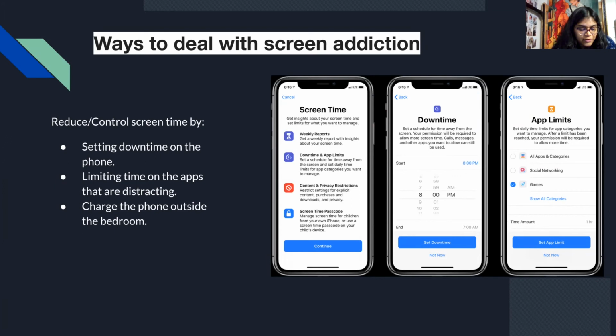Another feature the iPhone offers is app limits. If there is an app which you use too much and it disturbs your focus, you can put a time limit on it. For example, I have a time limit of 30 minutes on my app TikTok because every time I open it, I tend to scroll through it for hours, which decreases my productivity and distracts me from doing the things I have to do during the day.